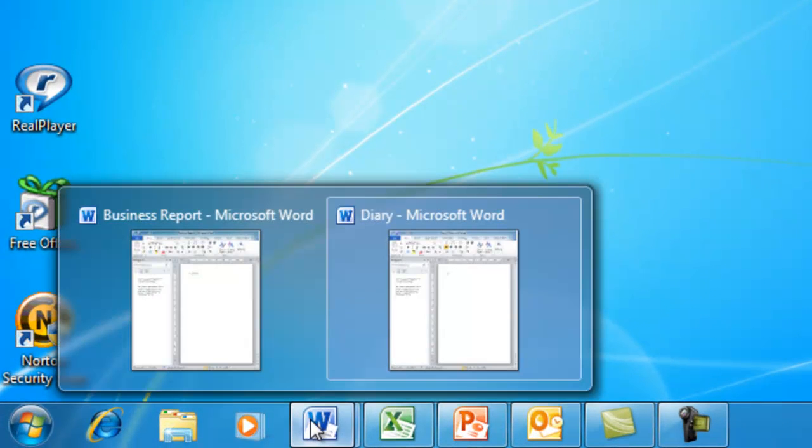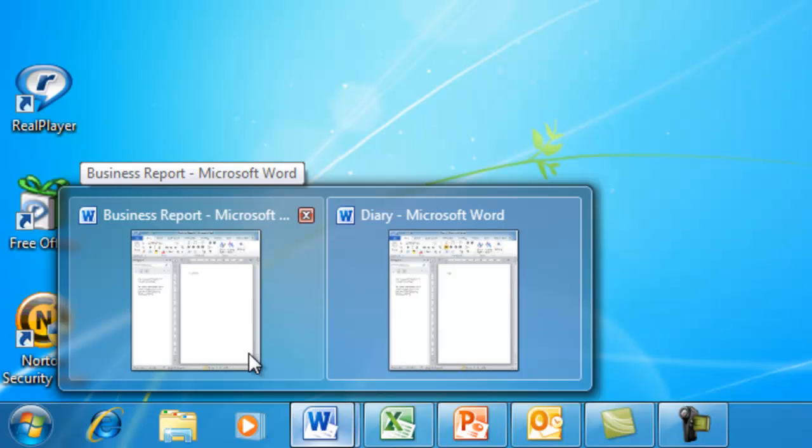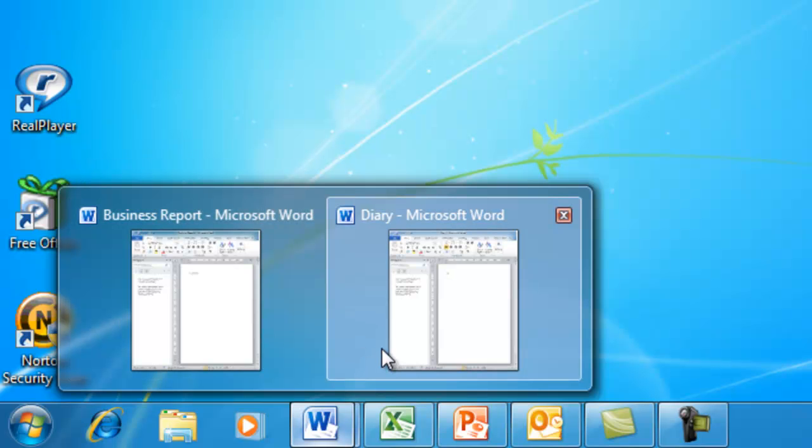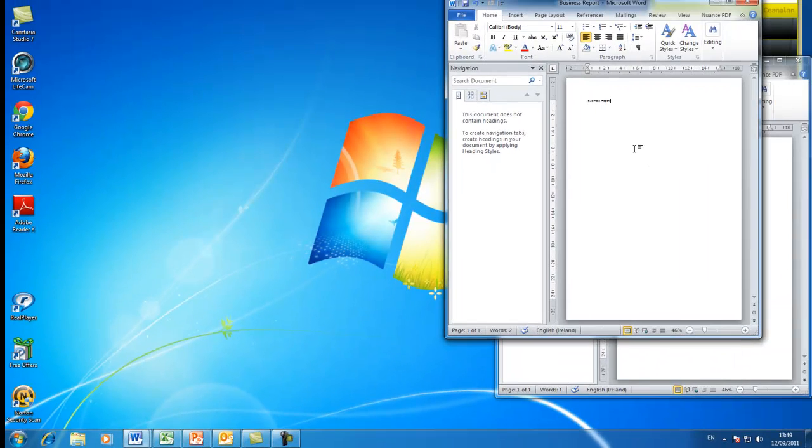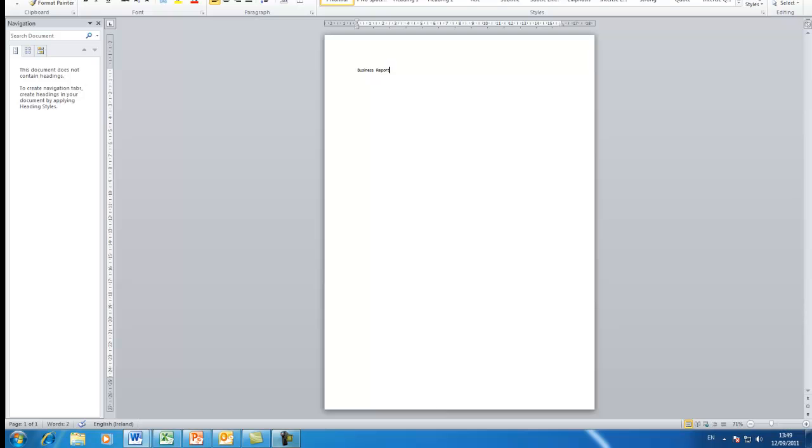If I hold my mouse over the taskbar down here, you can see that I have two Microsoft Word documents open. If I want to click, for example, onto my business report, I haven't clicked, I'm just holding my mouse over those particular ones there. You can see I can flick between the two. I can now click on business report and it becomes the topmost window and it's selected. And I could maximize that.